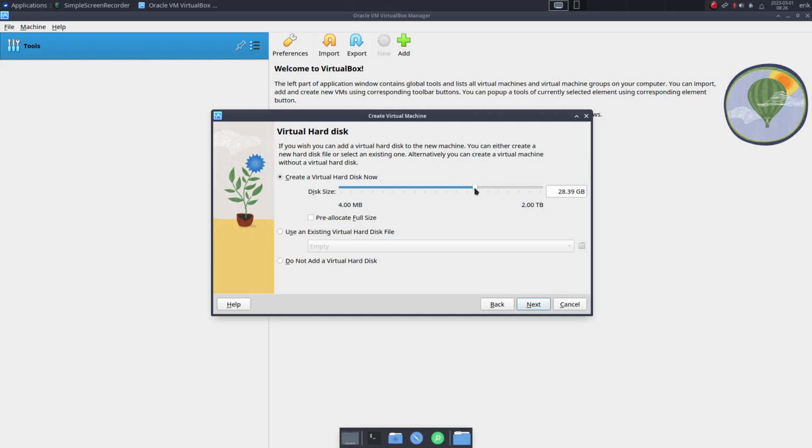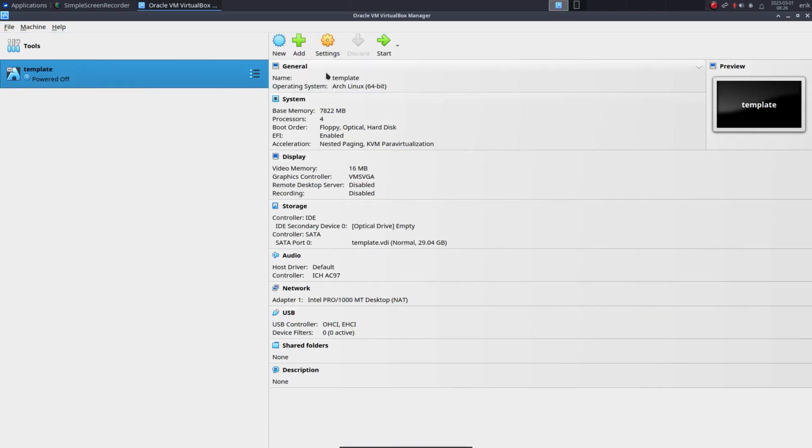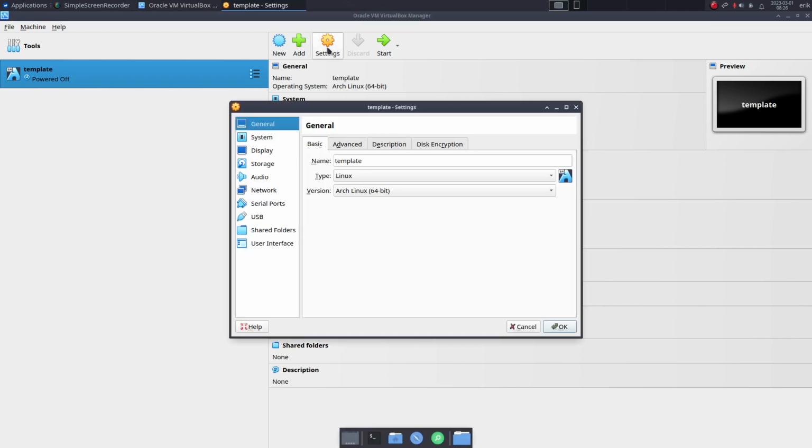Create all this, 30-ish gigabytes is more than enough. Virtual disk, that's good, we have it, right? Next. So this looks like it's good, but we're going to finish and check anyway. So settings, back in it.